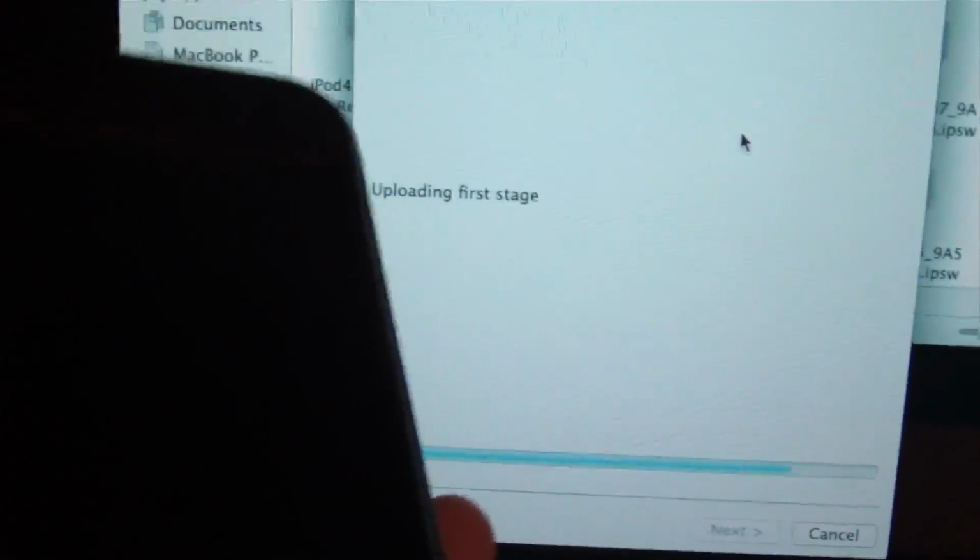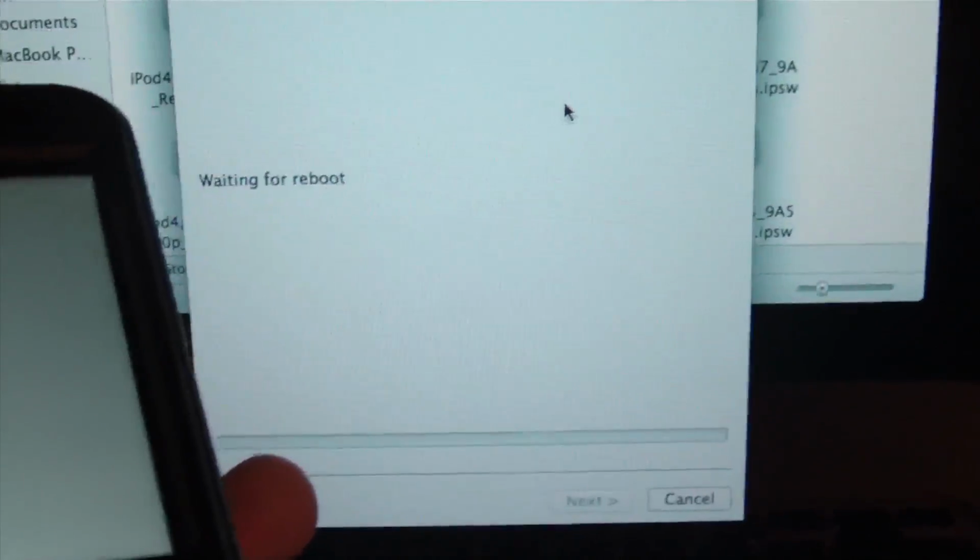Release that, and then just continue holding the home button, and REDSN0W will recognize the DFU mode and go ahead and go on to the next thing. So you can see it's going on right now. There we go. You can see it's identifying, and I've got the device right here. Now it's exploiting with limera1n. Upload in the first stage, waiting for the reboot.